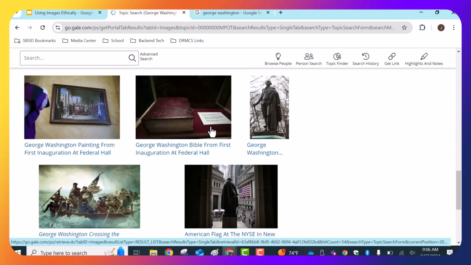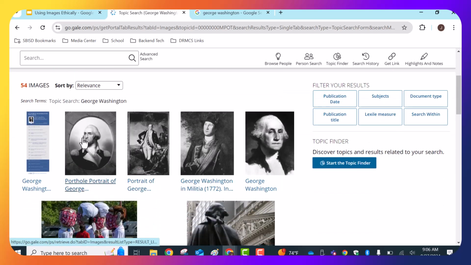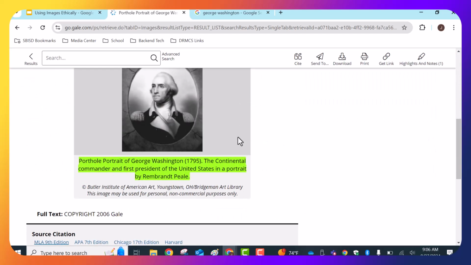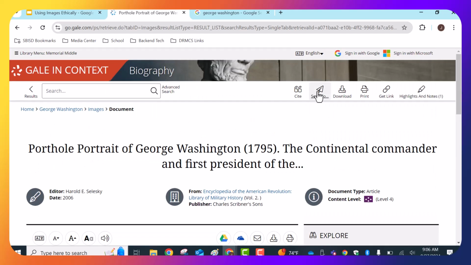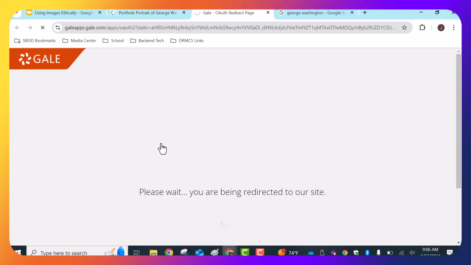And I can see that not all of them are great, but we do start off with some good ones. I really like this picture. He's looking very dapper. So I want to use this in my project. How do I do that? Well, I'm going to click on it, and I'm going to click Send To. I'm going to click my Google Drive.